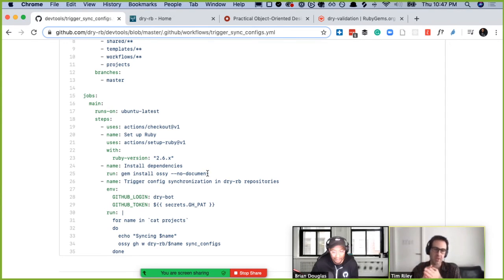We also use Actions to build our website. The website was previously just a single repository made with Middleman, which is a Ruby static site generator. But we had this challenge where the docs would drift away from the actual implemented features because they're in different repositories. So now we have a doc site directory in every repository.